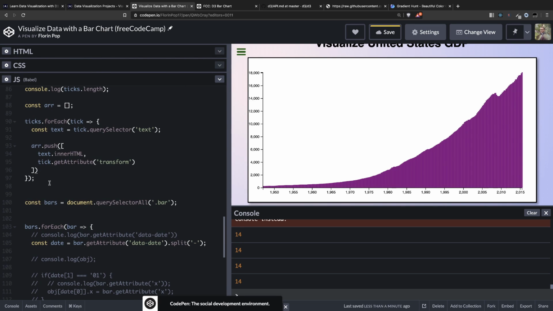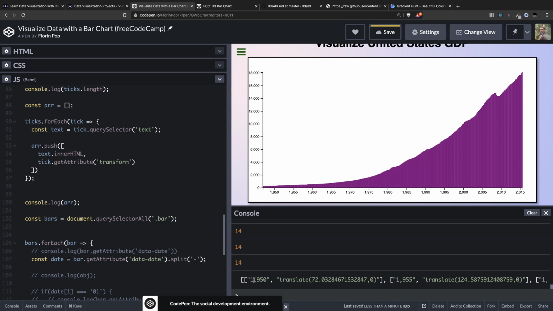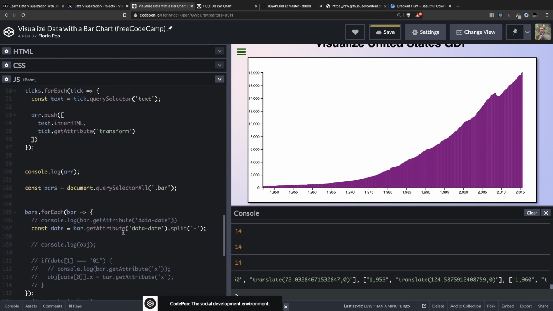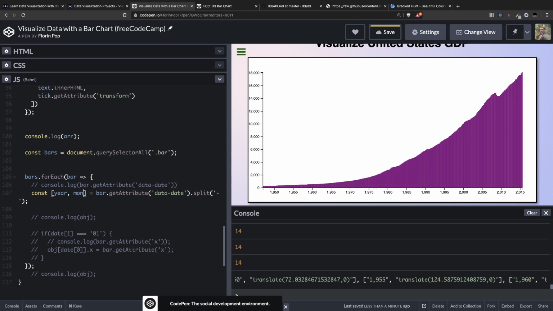Okay, let's see our array now. So tired, barely talk. Okay, so we have the years and the transform. Now we can go here, get the date, split it, so we get year and month.